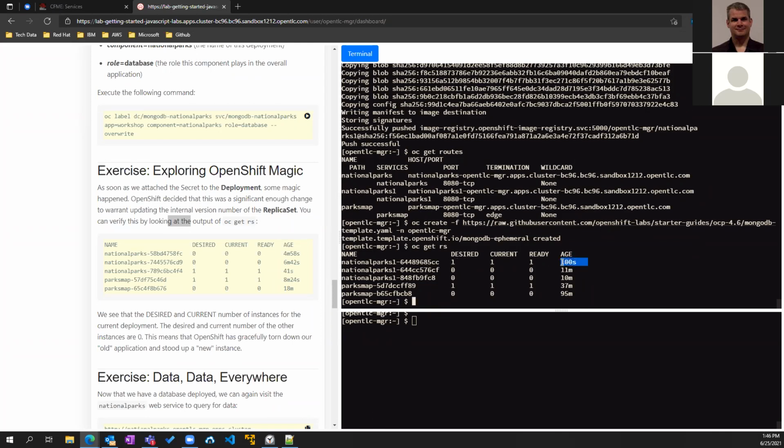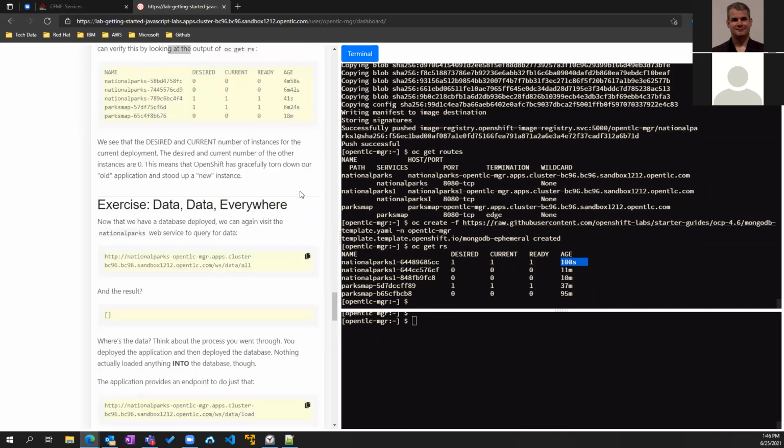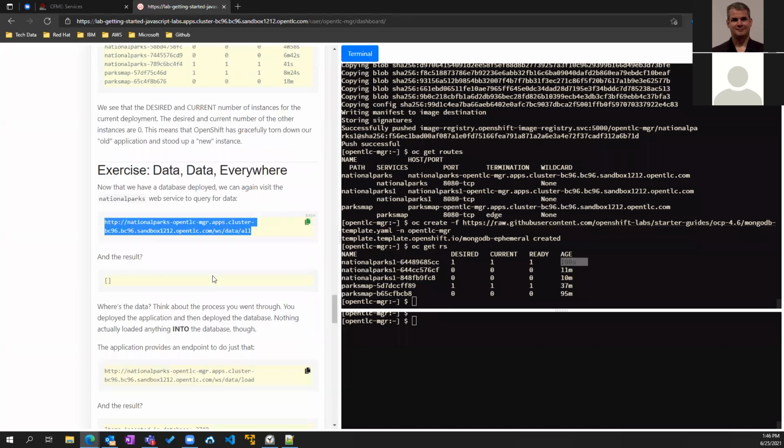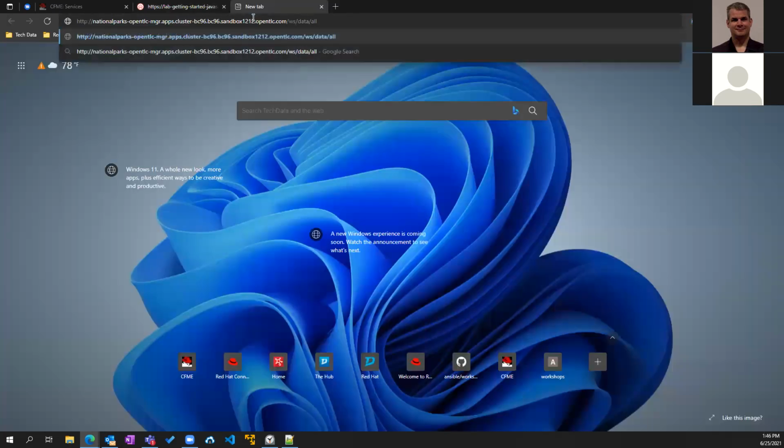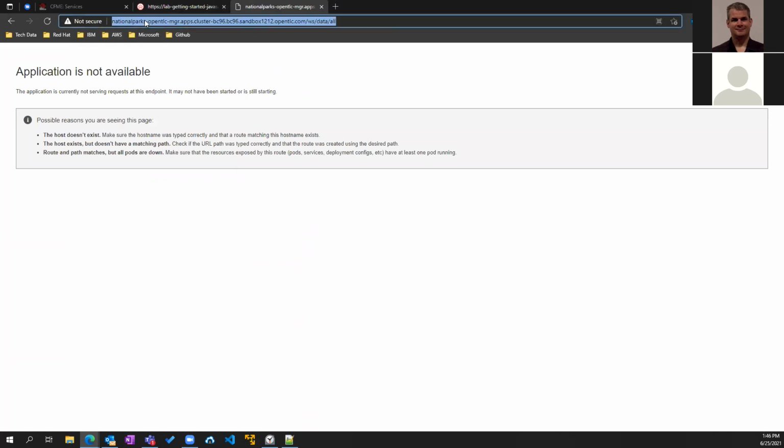So notice it's only been around for 100 seconds. It's pretty new. So for all the changes we made, OpenShift felt the need, well, this is a big enough change, let's restart it. And now let's see if we can get, so now apparently we can go to here and we can actually query for data. And that is mine. Your URL will work, mine is different.